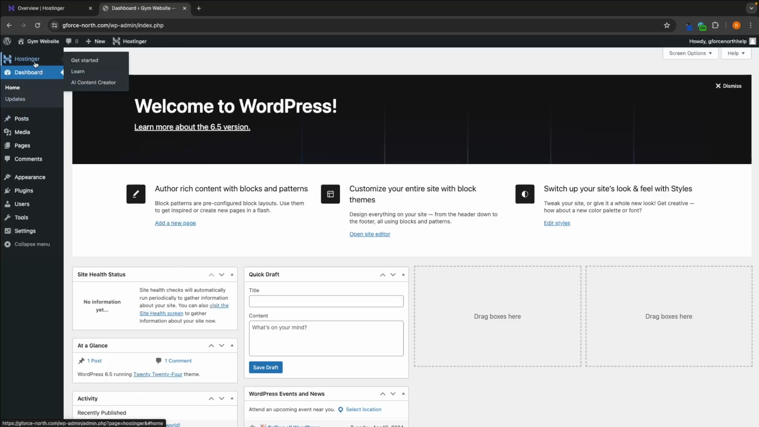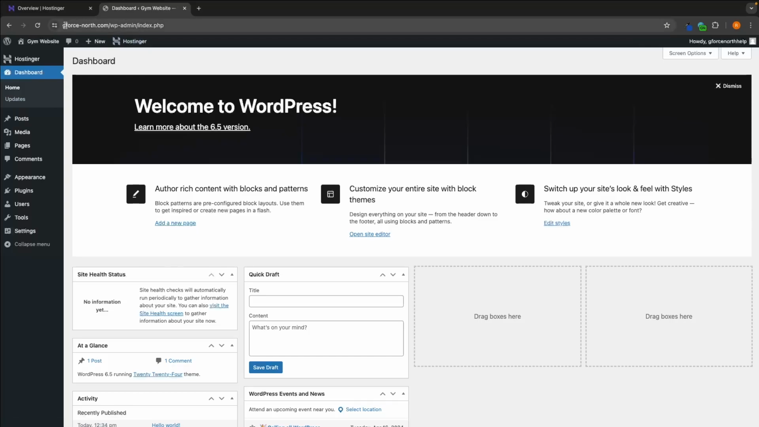If you bought Hostinger hosting, you will be in the Hostinger section. So make sure we are on the dashboard. And then at the top up here, you should see yourdomain.com/WordPress-admin/index.php. Now we could just bookmark this website as it is, but what I prefer to do is just go up to this URL and delete the /index.php.